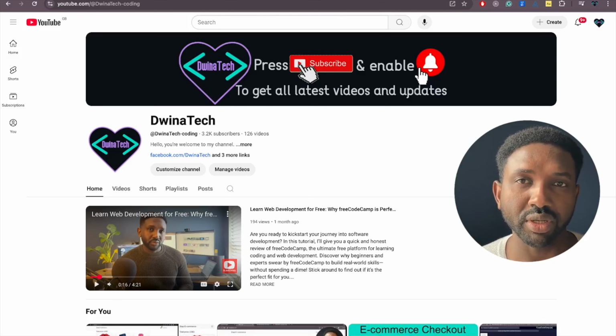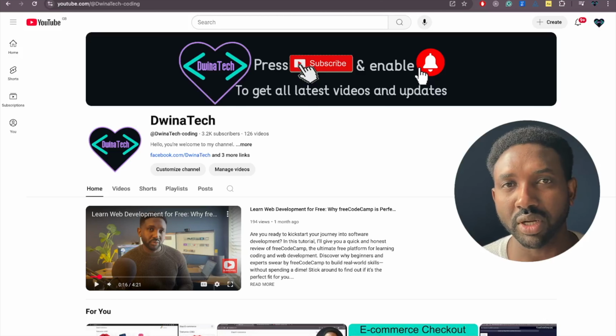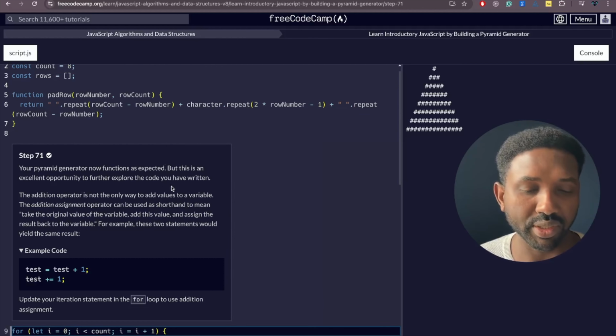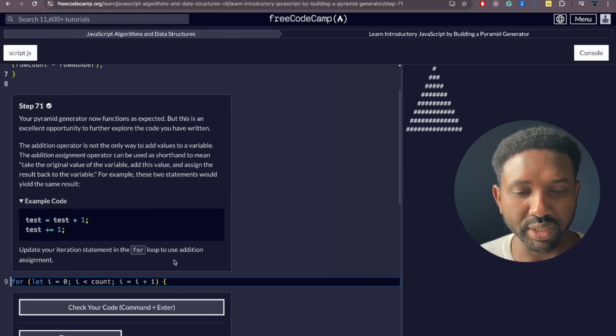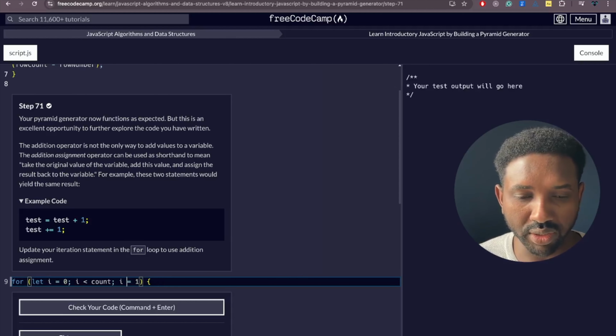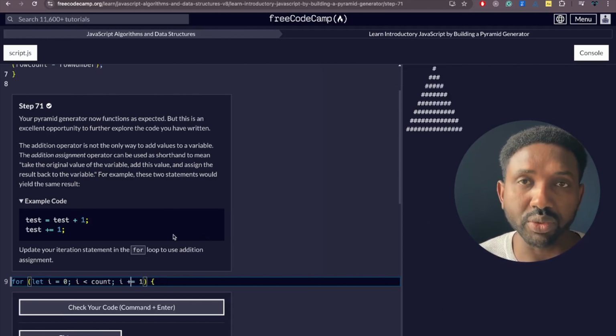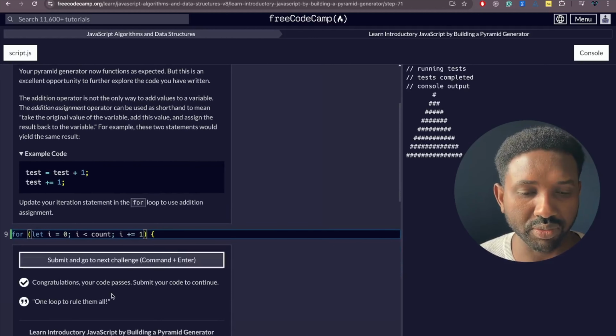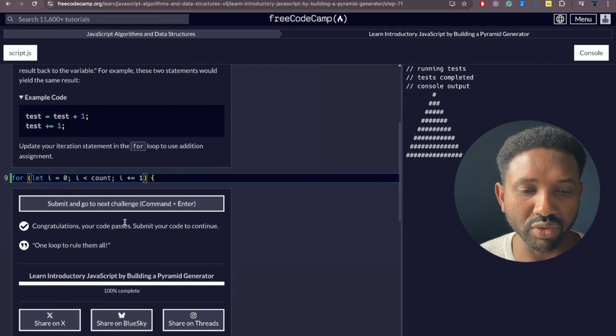We are continuing learning JavaScript using the FreeCodeCamp website. So let's navigate directly to where we stopped in the previous challenge. If I navigate here to the FreeCodeCamp website, we stopped here in challenge 71, and this challenge is asking us to use addition assignment. So here, instead of i plus 1, this will be plus equals 1. It will still work the same as it did previously. Check your code. Congratulations, your code has passed. Submit the changes and move on to the next challenge.